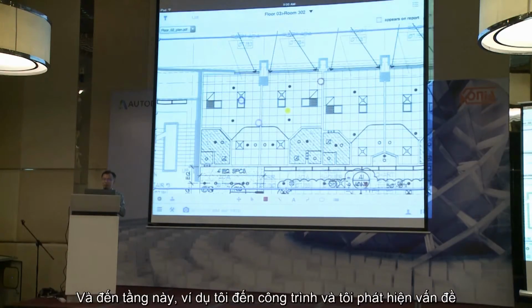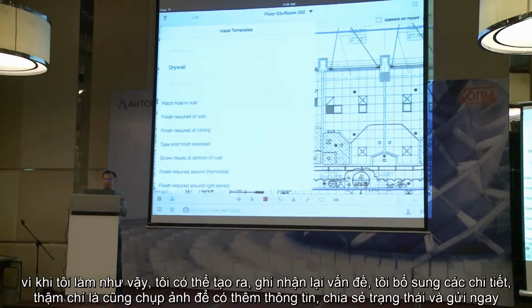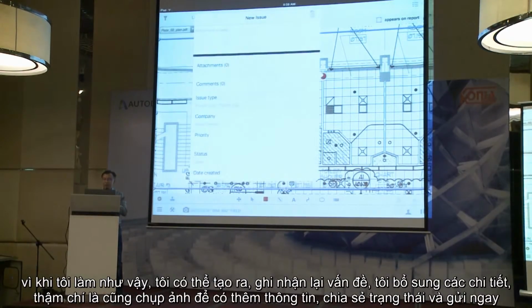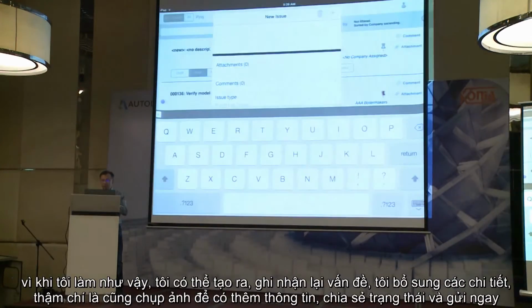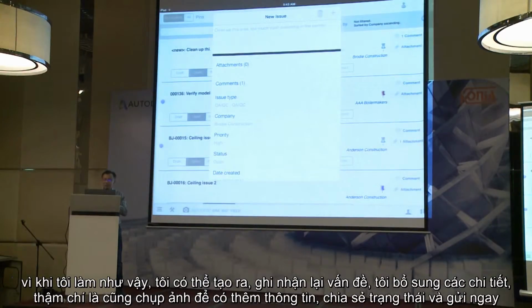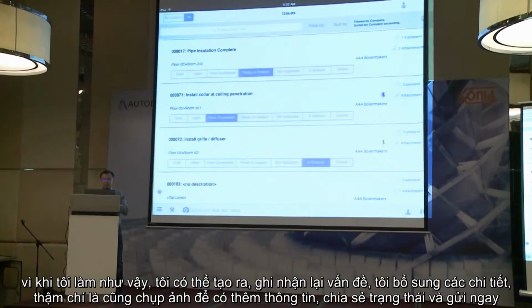We can go to the floor. For example, when I am on the construction site and I see a problem, I can take action by putting a push pin, and it will create an issue and I can put in the details. Likewise, I can take pictures and put in the information about who has to take care of it and the status, and send it right away.